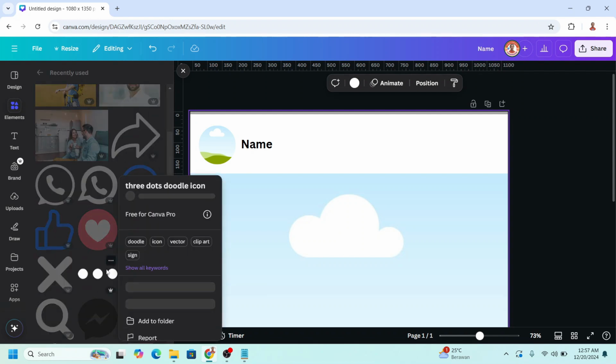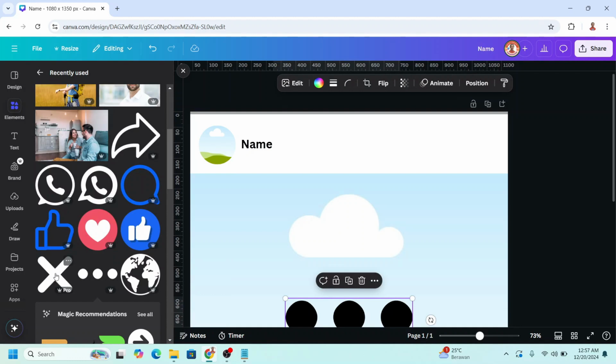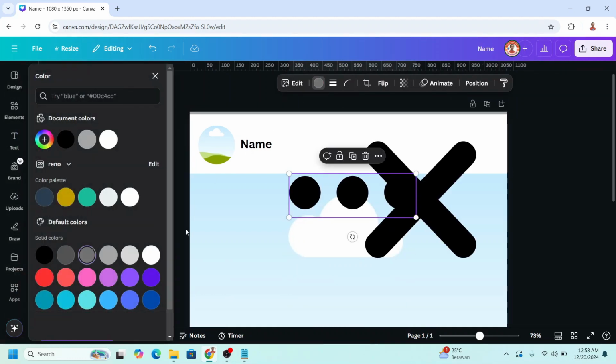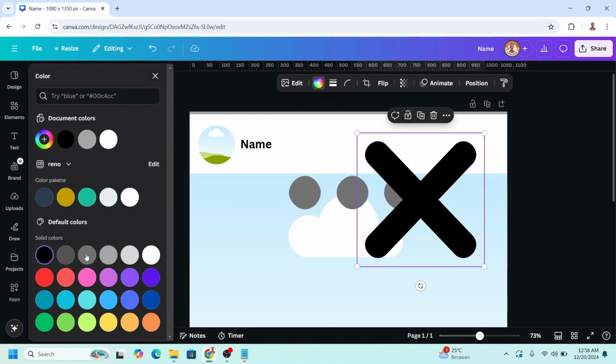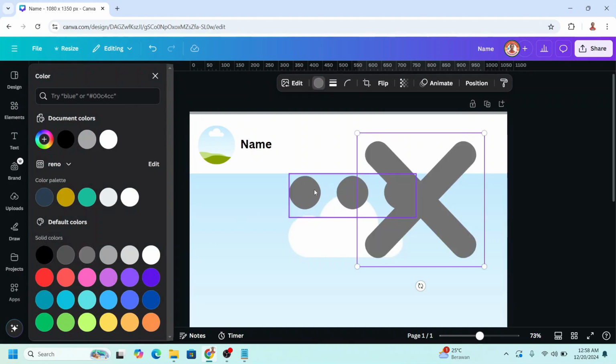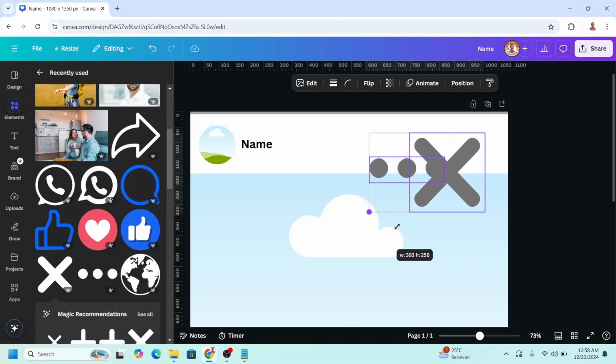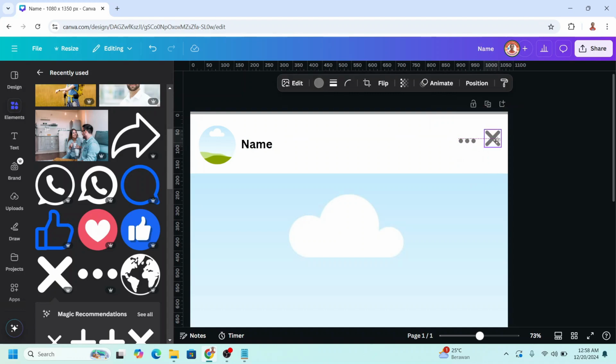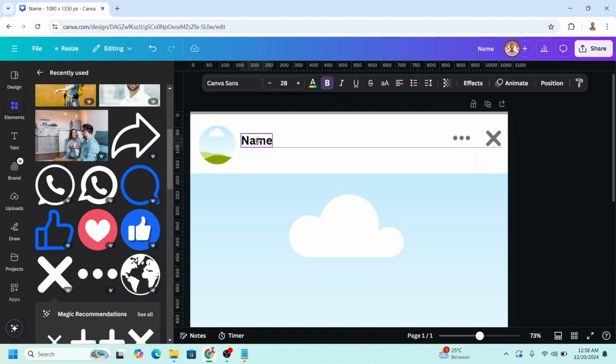Like the three dots here and also the close button. Change the color to this gray and this one also this gray. Select them both and then reduce the size like this. I'll place the X here and the three dots here. And then I will move it to the top a little and duplicate it and we'll place it here.